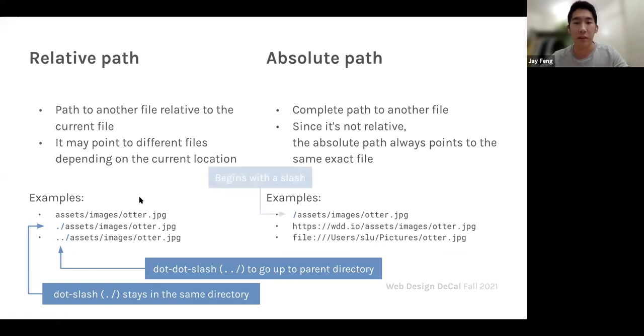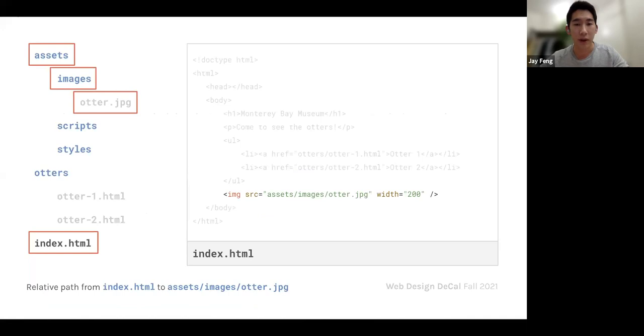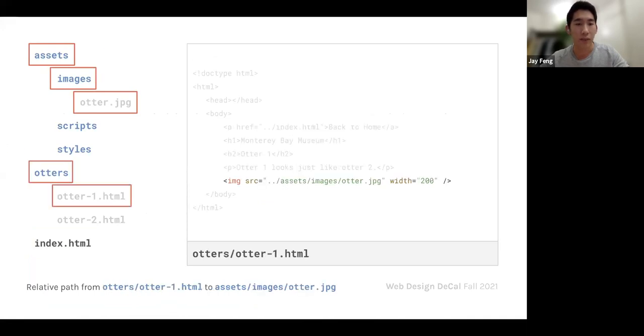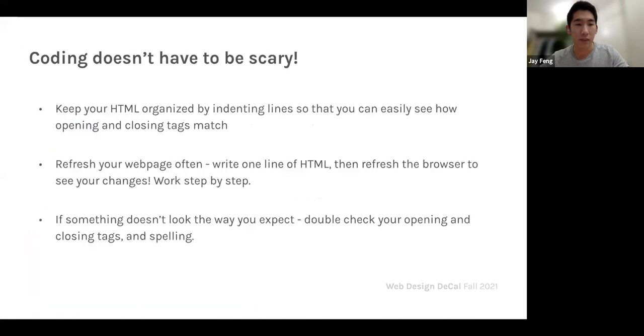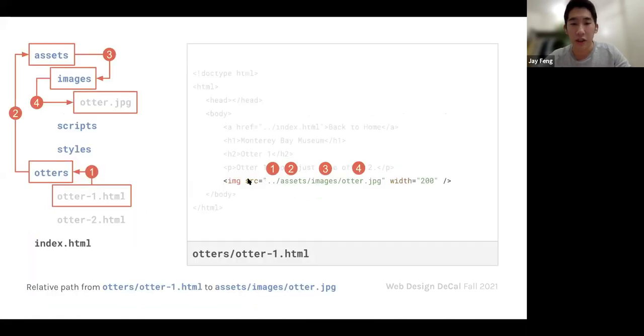That might sound a little bit confusing, but a quick example is, right here. So here in our image source, we have ../assets/images/otter.jpg. And right now, the file that we're editing, this HTML code right here, comes from otter1.html. So we want to get this otter.jpg image from this file right here. How can we go about doing that? We'll start from this otter1.html. We'll go ../ which will bring us to the parent, which will bring us over here to this otters file.